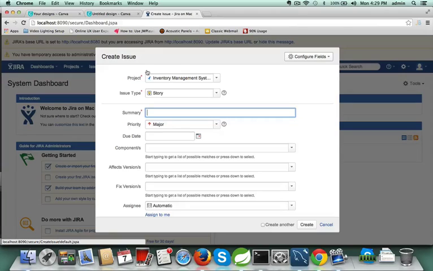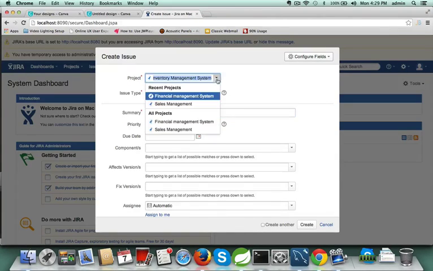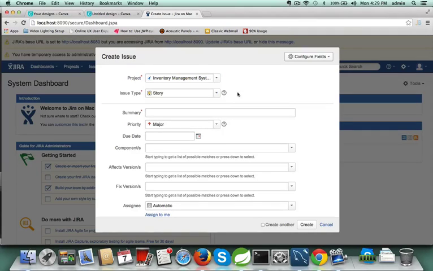This will bring up the create issue screen, and you will have to populate all the fields that are there. The fields with the red asterisk are mandatory fields, all other fields are optional. So go ahead and update the project field. Let's say I want to create for inventory management system, and issue type will list down all the issue types that are configured for this project. So I'll keep story because I want to register a story here.